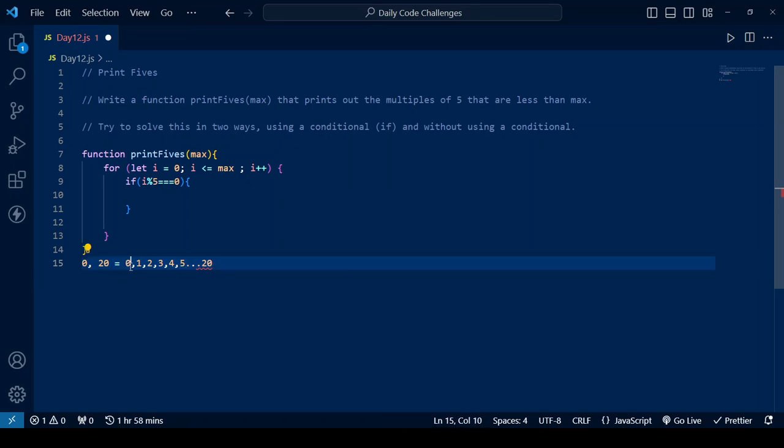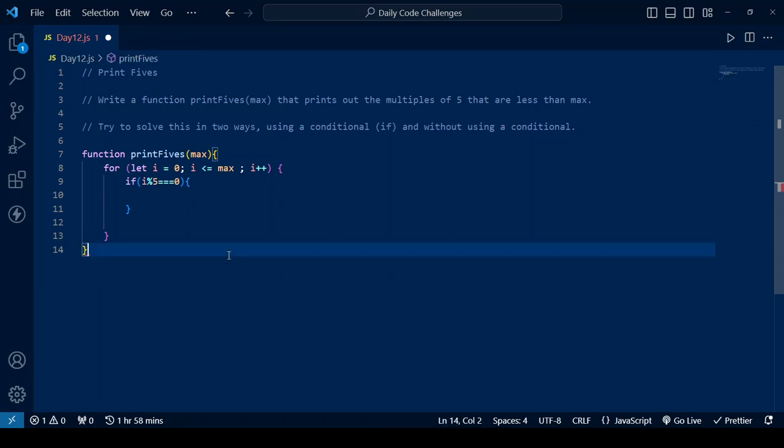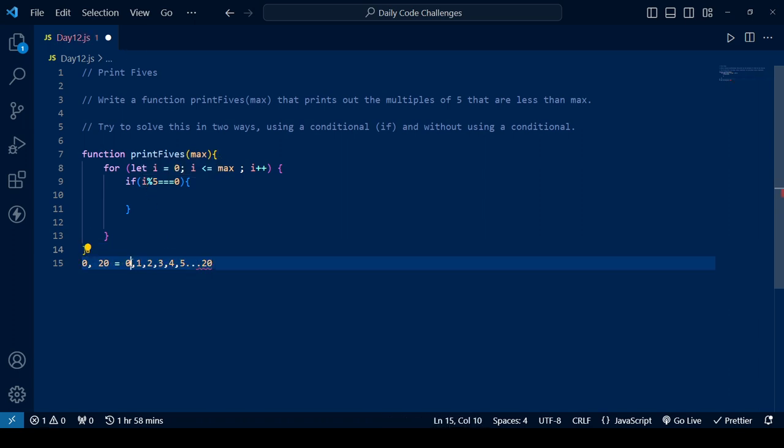So this is the initial value of i, this is the second index of i, the third index of i, the fourth index of i, to the 19th index of i. So all of these are i when iterated, right? So now that means that picking out 0, we check 0 divided by 5. Will it give us a remainder?